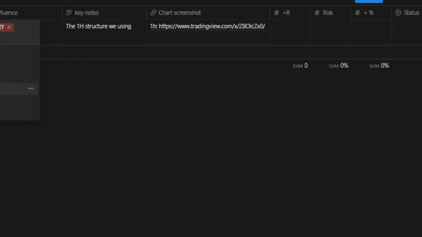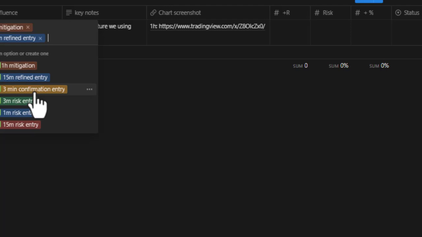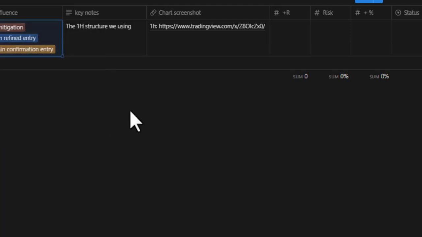Then you can include liquidity sweeps. These are things that I traded before, trend change. You can actually add your own style of trading. Anything you want to add, you can add it this way, the way you added your pair. So confluence: what confluence are we waiting for? Is it 1 hour mitigation block? Okay, 15 minutes to find entry, 3 minutes confirmation entry. Boom, it is complete. Then key note, you can write whatever you want to write as a key note.